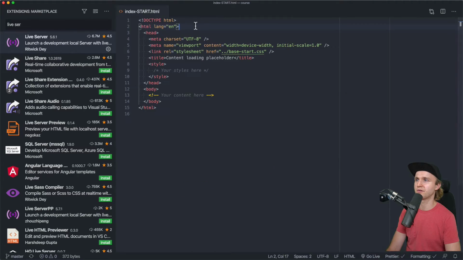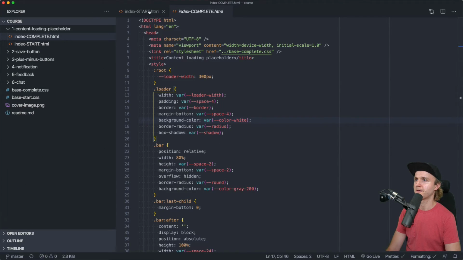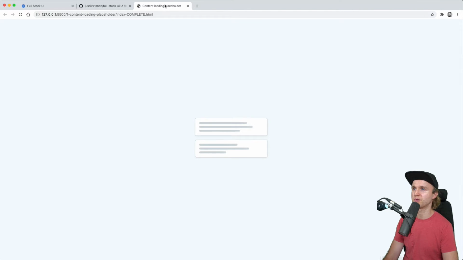After you've installed the Live Server plugin, you'll see this Go Live button here in the status bar below. But let's see, I'll take the content loading placeholder, which is the first lesson, and then I hit Go Live. It should go to the browser, and boom, there we have it.